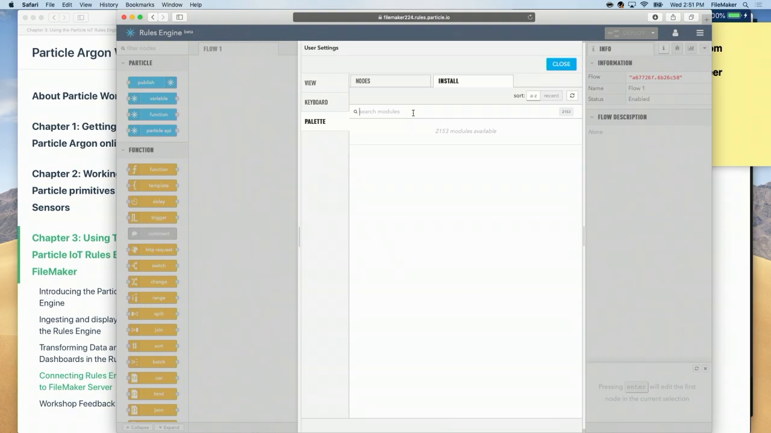Once we've selected the Install tab, we're left with a search bar that says Search Modules. We're going to type in FileMaker, and we should have a search result show up that says Node-RED contrib-FileMaker. After you see that, there should be a white install button, and if you could click that for me, then we'll hang out for a few minutes.